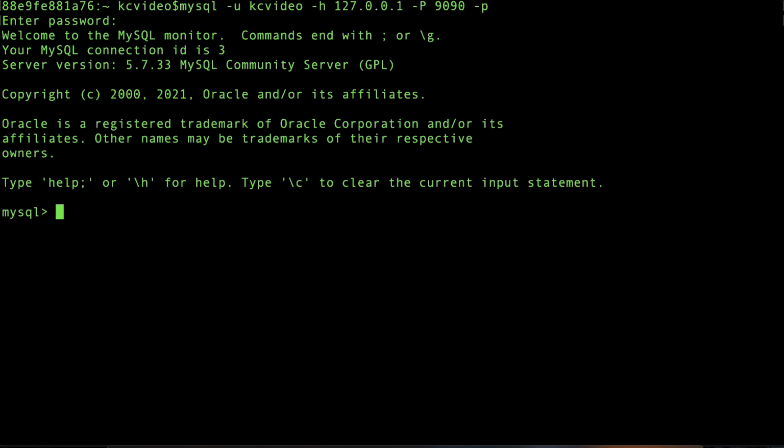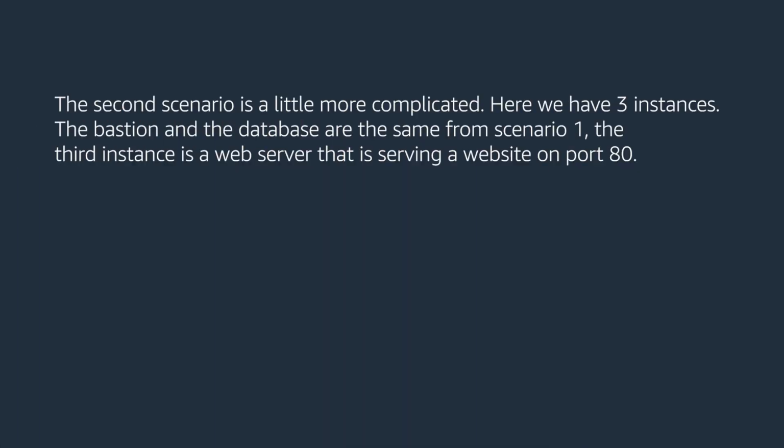The second scenario is a little more complicated. Here we have three instances. The Bastion and the database are from the same scenario 1. The third instance is a web server that is serving a website on port 80.